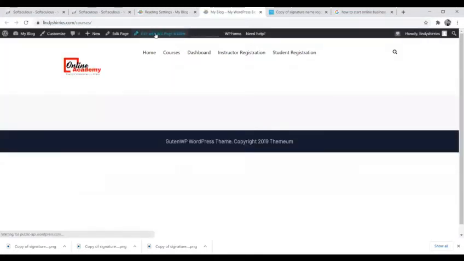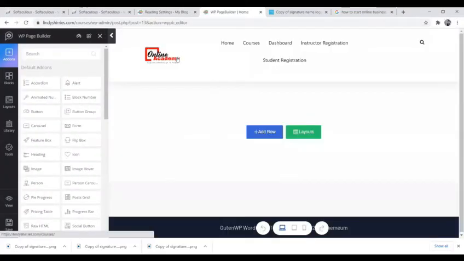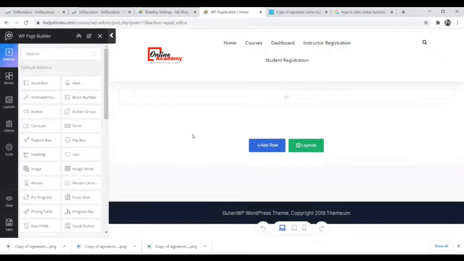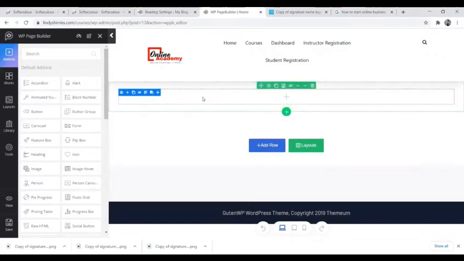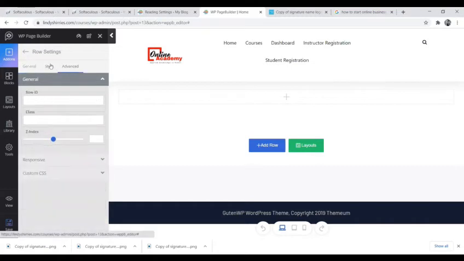Can you see now that our school is starting to look better with our logo and our menus at the top? So now we need to go to another step. When you click edit with WP page builder, you can now add a row. So now we want to add a block at the top. This is the block where we're going to add our header photo. This header photo is what's going to give our online school a nice look.